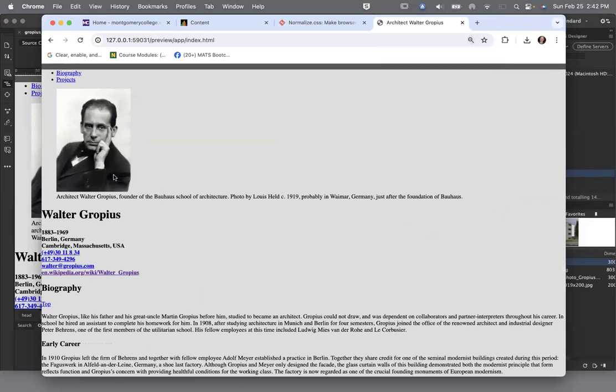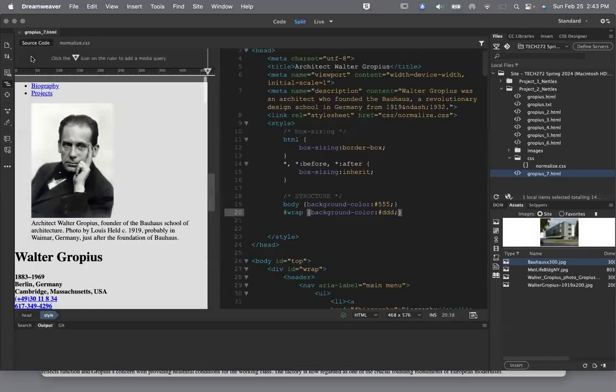All right. And so the wrap, its natural status is to be 100% of the width of the page, which is what we have here. So it completely covers up the body. Okay, I'm going to go back here. I'm going to add some more things.